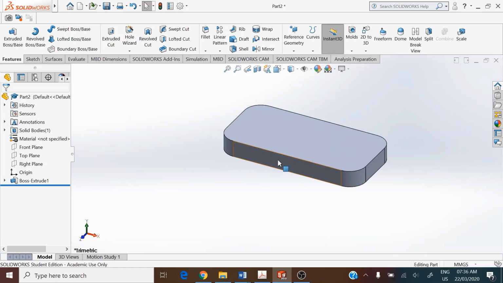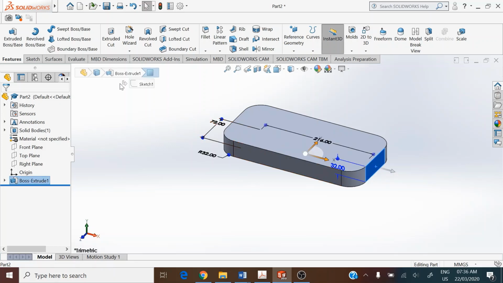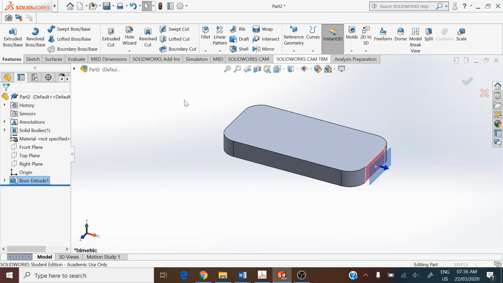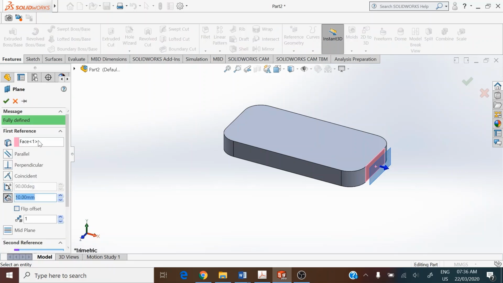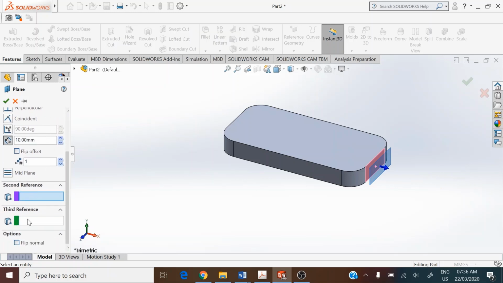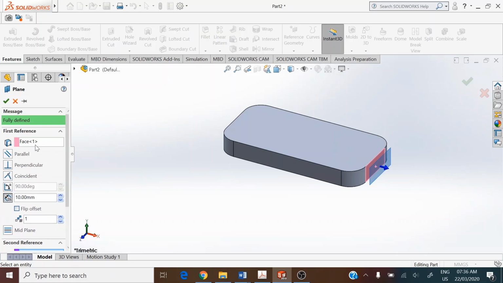The next is to add the slot body, the boss for the slot body, which projects out from the surface over here, and the shape would be as described from the right side view. So we create a new plane in the center of this base by clicking on the right face of the base, going over features toolbar, reference geometry and plane, and select the plane under the reference geometry. We have got the first reference here. In the property manager for the new plane, you have three references: first reference, second reference and the third one. We select the first one as face 1.